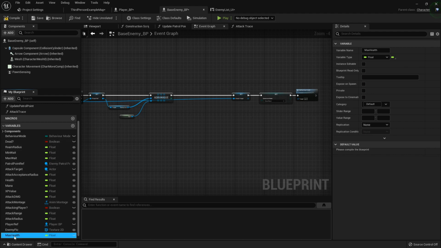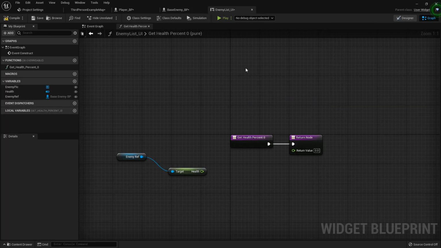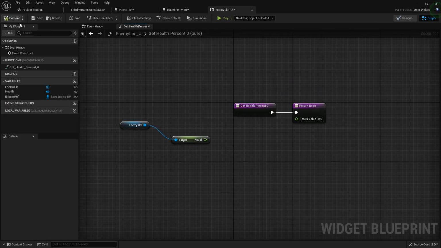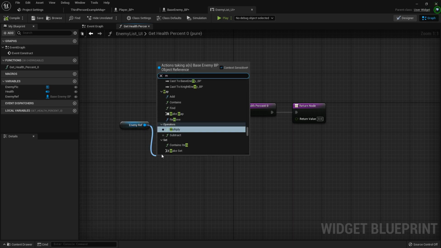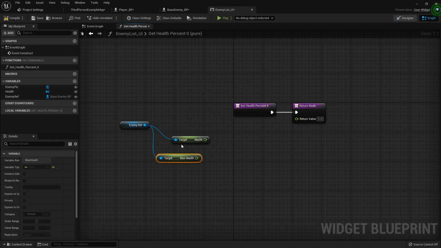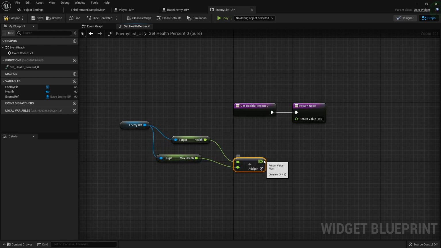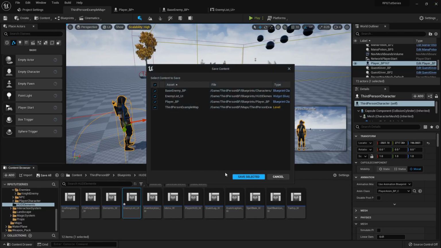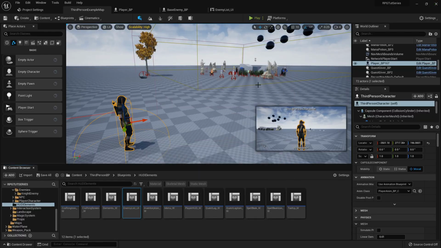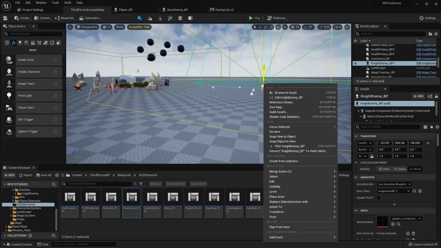Then I'll just move it up right beside the health, and make sure that your health and your max health are the same thing. For this one it's just 0, but in the night enemy I'll adjust it there. So let's compile real quick, and then from the enemy ref, now we can get our max health. Now we'll divide the health by the max health, and that will return that. Compile that, save everything.